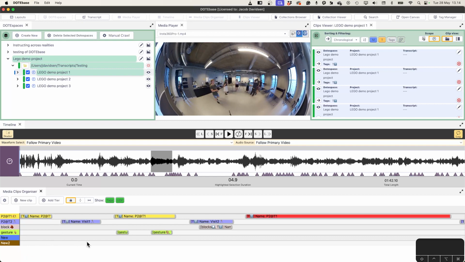And now we can start adding media clips to the tiers that we have created. So maybe something is going on here and I want to create a new media clip. The way that we do that is to highlight a part of the waveform, and we do that by holding down Shift and then dragging on the waveform. So now you see we have made a selection on the waveform, and now we can click on create new clip right down here in the media clip organizer.